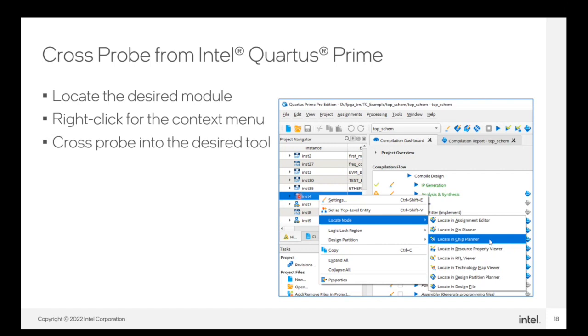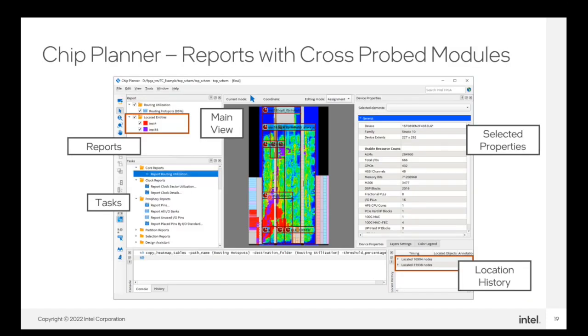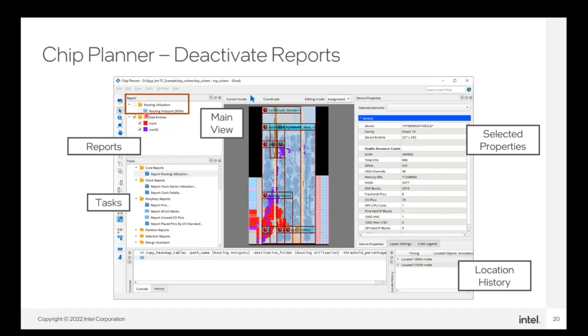So again, context menus, I did a right click on there, locate node, and we're talking about an entity in this case, located in Chip Planner. When you do that, we can see the modules highlighted. Now, this particular screenshot has other reports that I've done inside here. But if we look at the modules that I've cross-probed, I've got one called Instance 35, another called Instance 4. We can see those highlighted there. And what's nice about that, I went ahead and turned off the routing hotspots report.